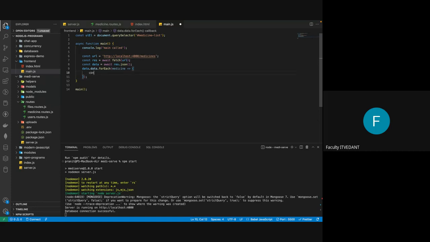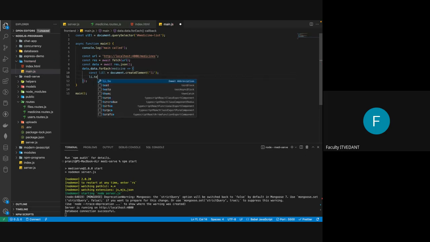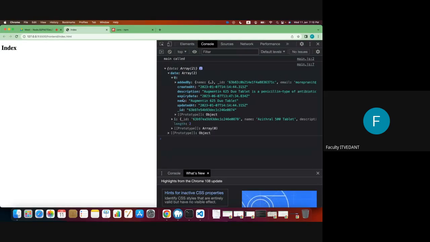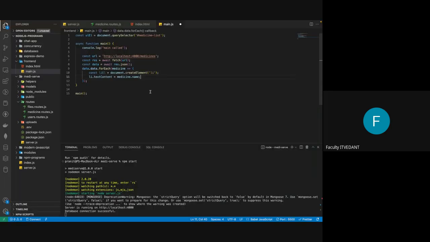So we'll create the li element equals document.createElement, and here we'll specify the li tag. In the li.textContent, we will add our medicine.name. It's a medicine name, right? Open this, you'll find medicine name, expiry date, description, and everything. So I'll just use name for now. And once you are done with it, you can add it into your UL element. So ulElement.appendChild.